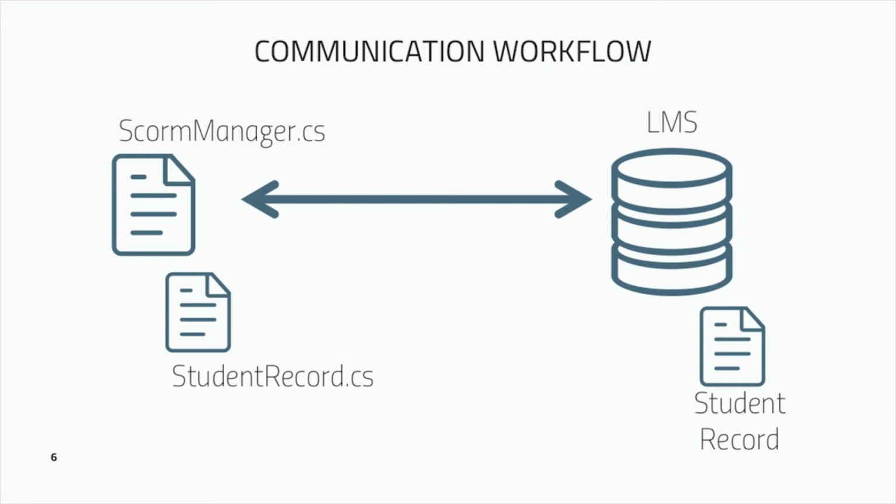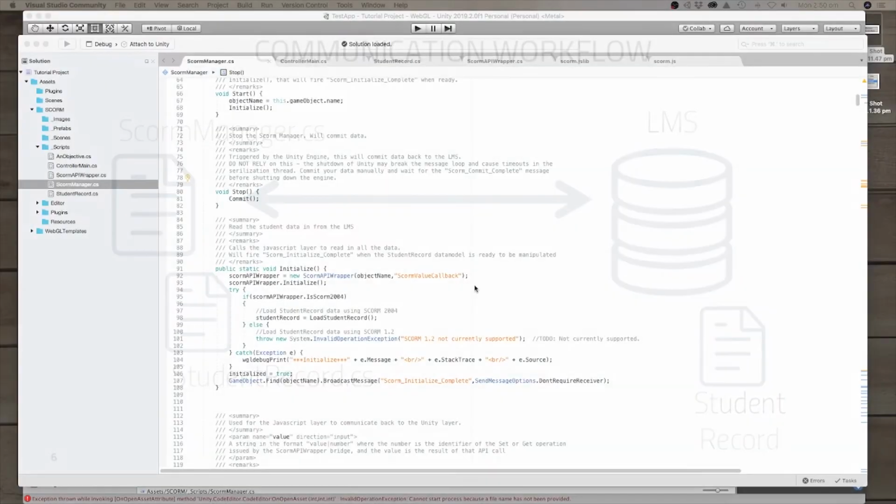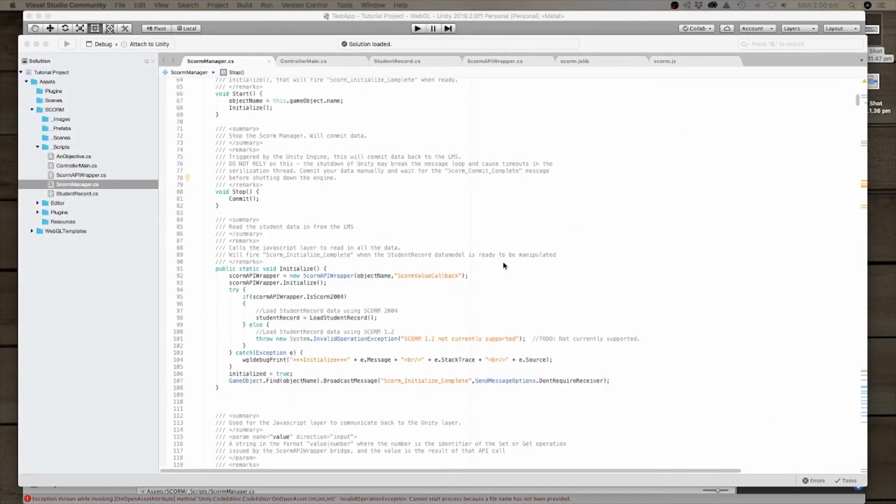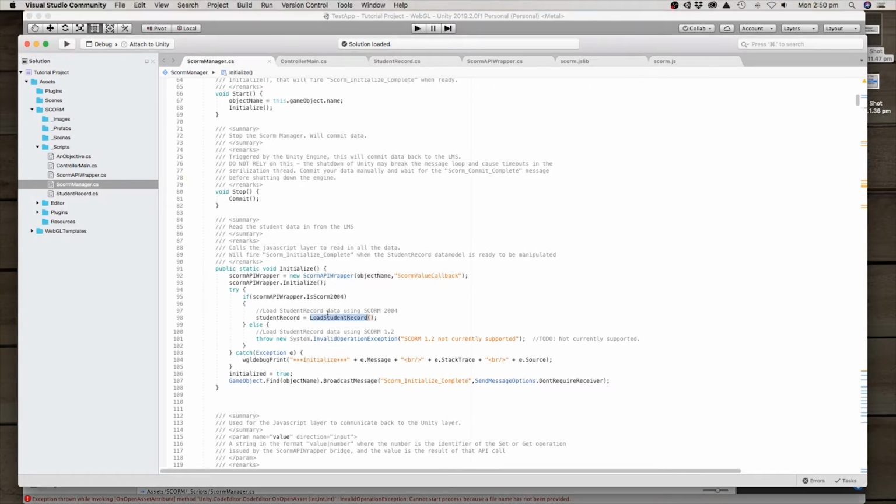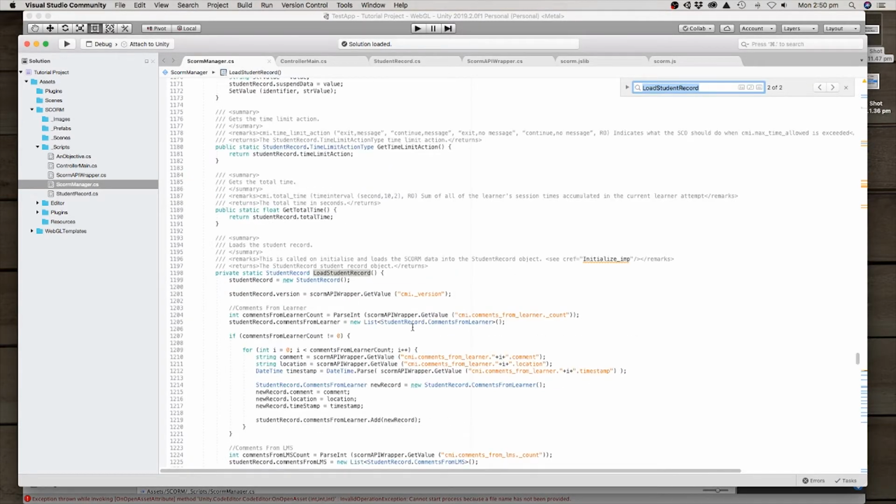Now, that object contains all of the student information about the student, such as the student's ID, first name, and some of the preferences, but it also contains all of the interactions that your app will record. And that is done so that it reflects the way that the LMS uses the SCORM standard. So we'll jump back across to the editor here, and as you can see, it does load the student record. So let's have a look at what that looks like, that function here, load student record.